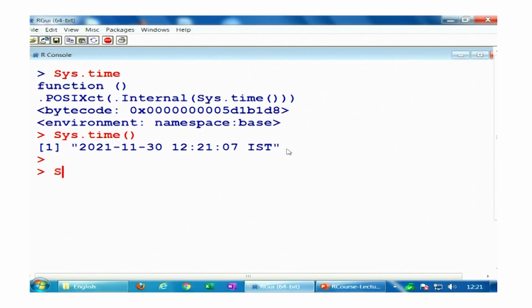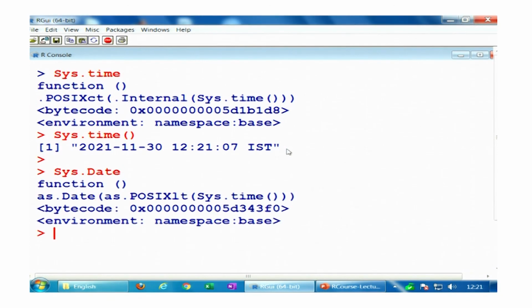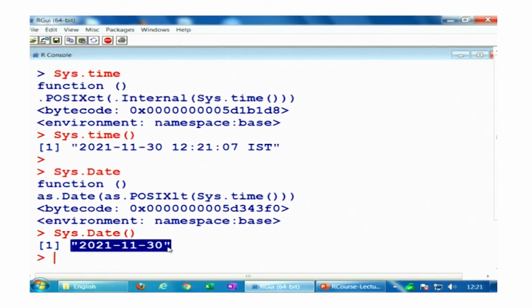Similarly, if you write Sys.Date and don't use the parenthesis, this will give you an error, but if you use the parenthesis, this will give you the date, 30th November 2021, right? So you can see that it is not a very difficult thing to learn. Right. So what we have done today, we have considered almost the same commands that we learned in the last lecture, but we have understood a different way.